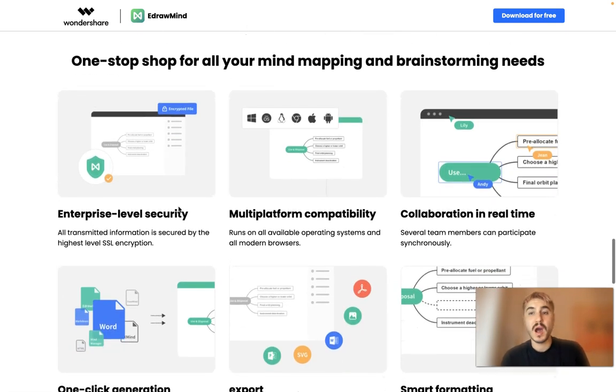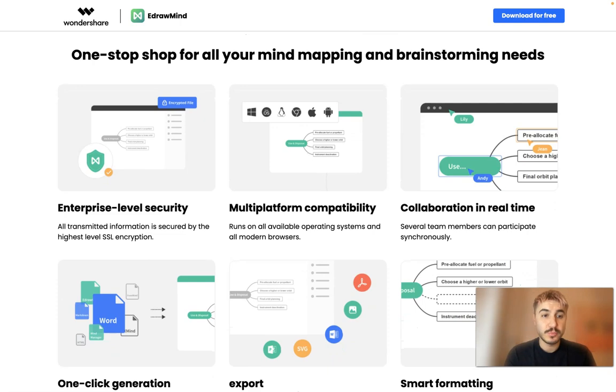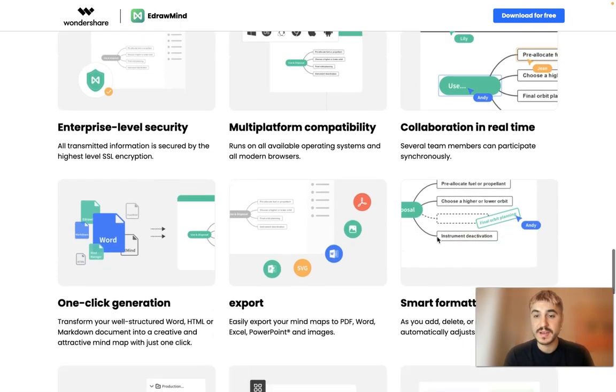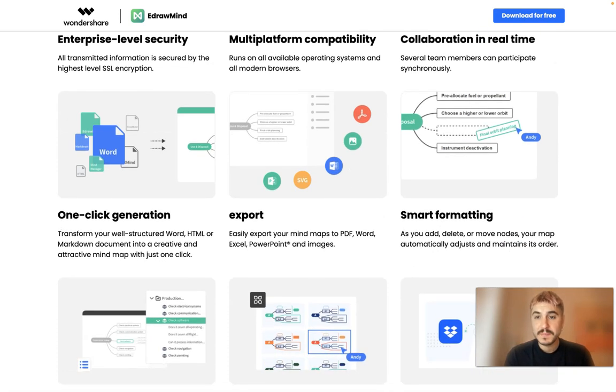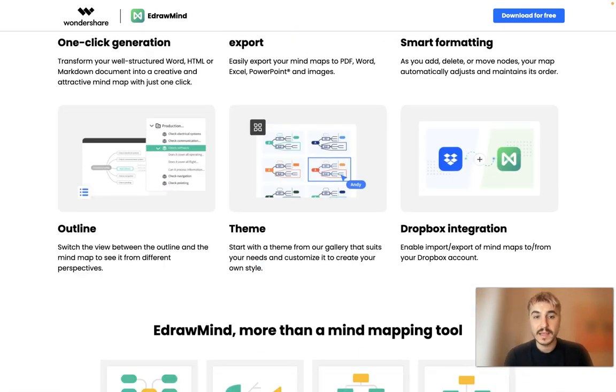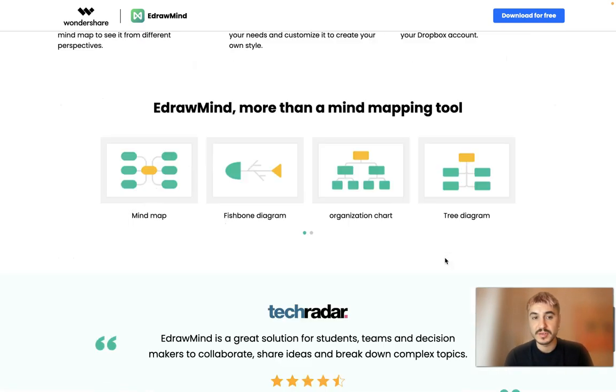And of course, what are the benefits? Enterprise level security, multi-platform compatibility, collaboration in real time, smart formatting. Yes, so as you add, delete, or remove nodes, your map automatically adjusts and maintains its order. Export, one-click generation, outline, theme, and Dropbox integration.